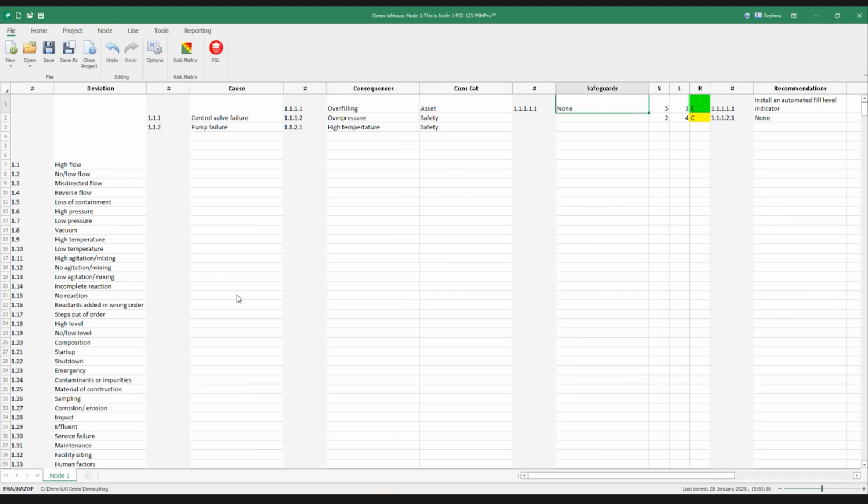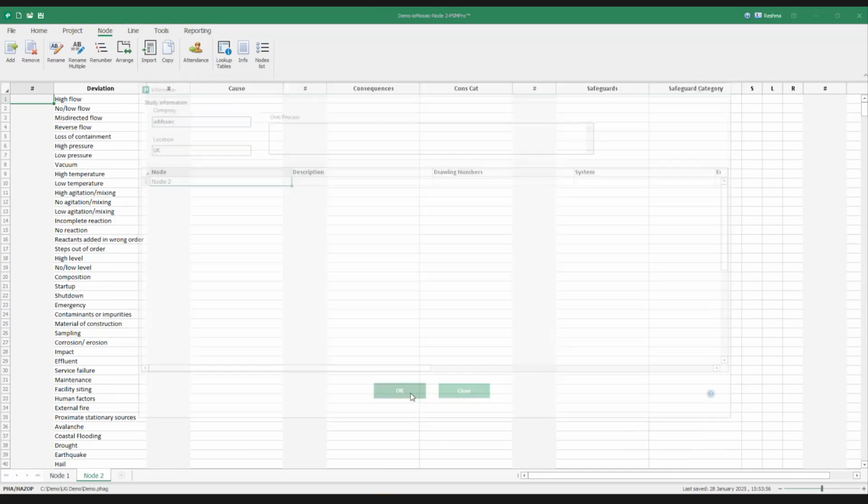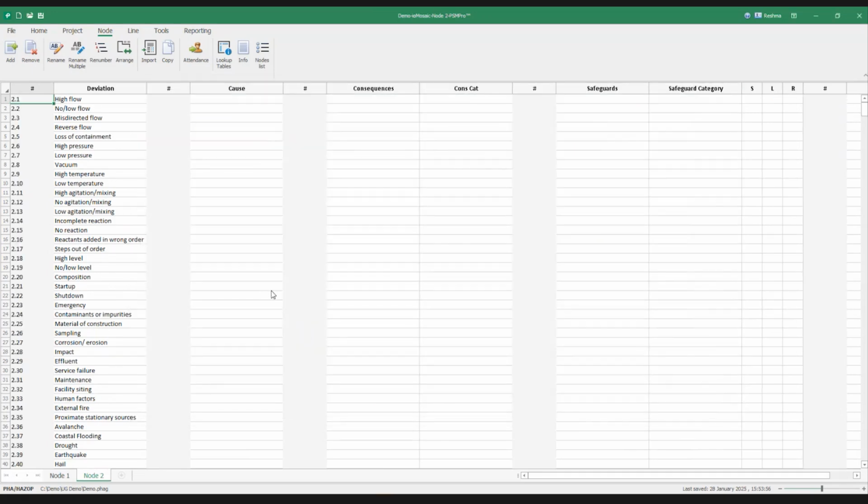The thing I mentioned about data repetition, how can we reuse this numbering and not continue to enter the same data again and again? To demonstrate this, let me add another node to the study. To add another node, I click on the node tab and then click on the add button. I am again presented with the same list of templates that's built into the software. This time I'll choose the RMP HAZOP process and I click on OK. A node is instantly added to my study.